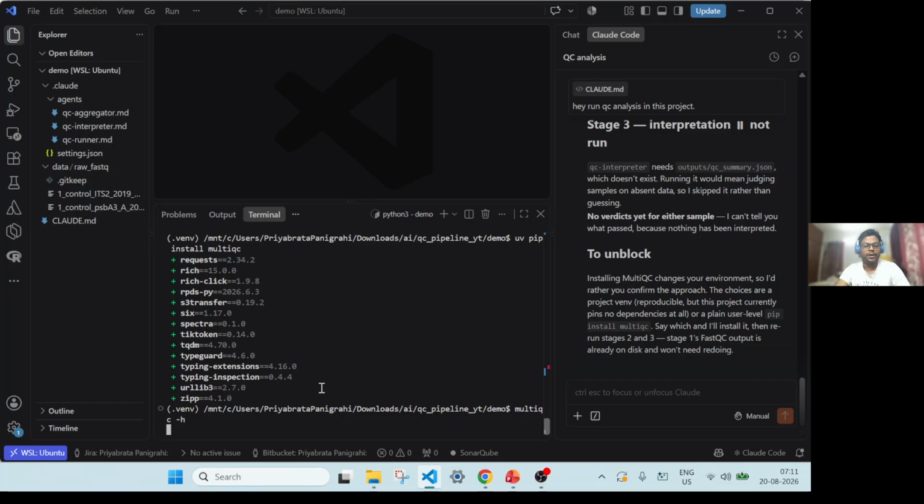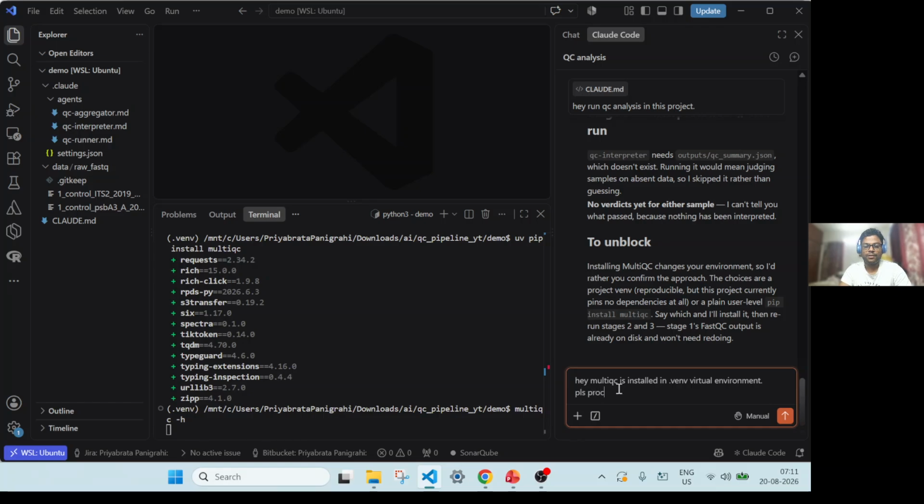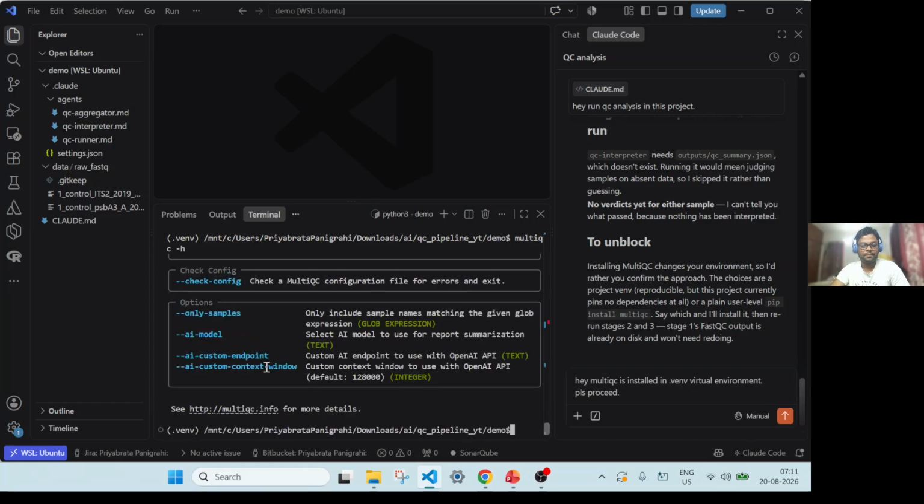Just to show you, multiqc -h, it should give me the help. So now I can simply continue here, because I'll say that MultiQC is installed in the .venv virtual environment. Please proceed. This is a temporary halt, right? When we do the second iteration, I'll show you, because the venv will already be installed. Okay, it is there, it is installed. So we'll not pause it here. Let it run.